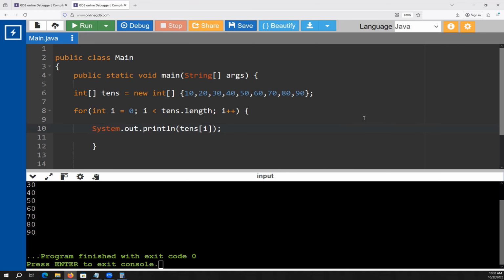All right, folks, so that's the topic of arrays. Next, we're going to look at strings. Stay tuned.